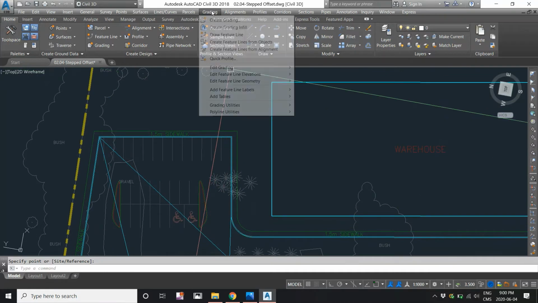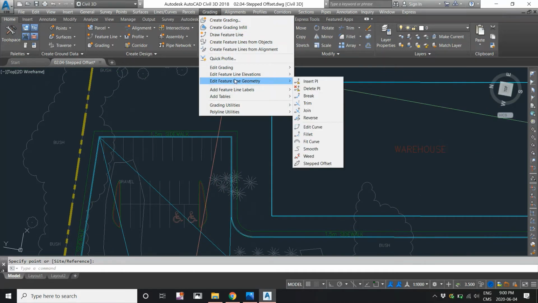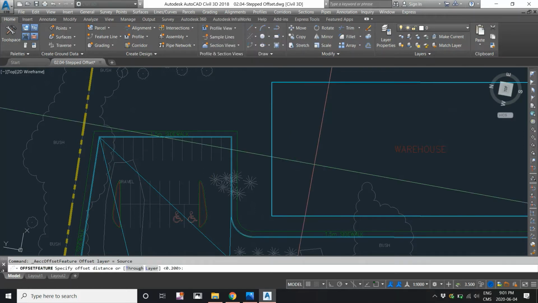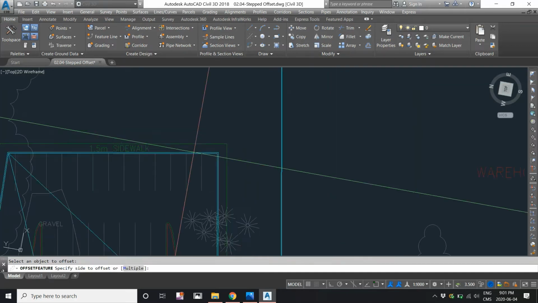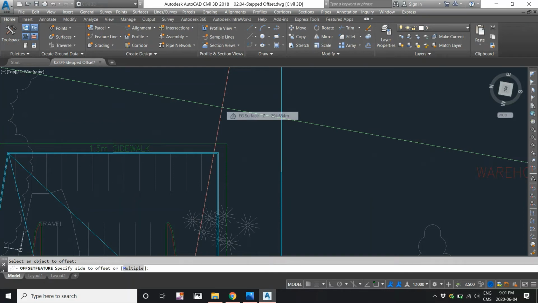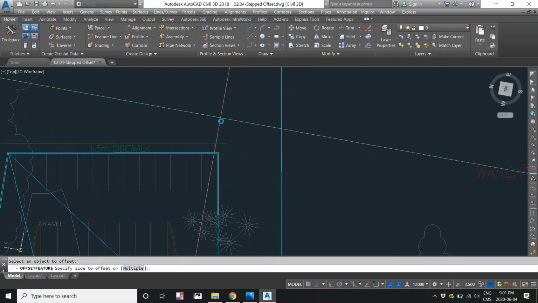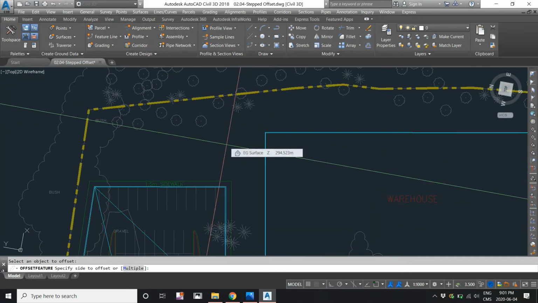Come up to grading again, come down to edit feature line geometry and click on stepped offset again, and this time we're going to do the grading for our 1.5 meter wide sidewalk. So specify an offset distance of 1.5 meters. We want to select the top of curb feature line this time. We want to offset to the sidewalk, so I'm going to click this side.